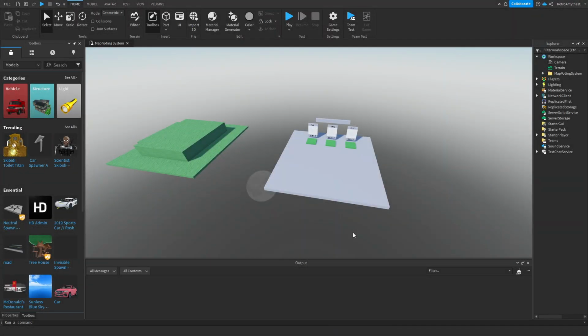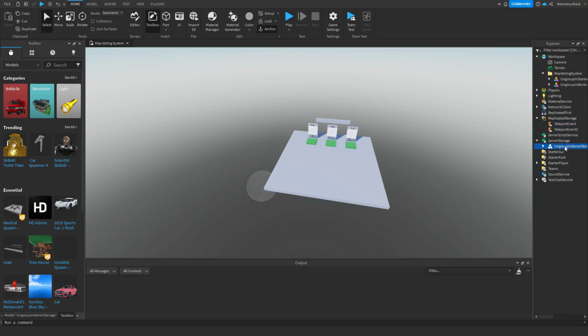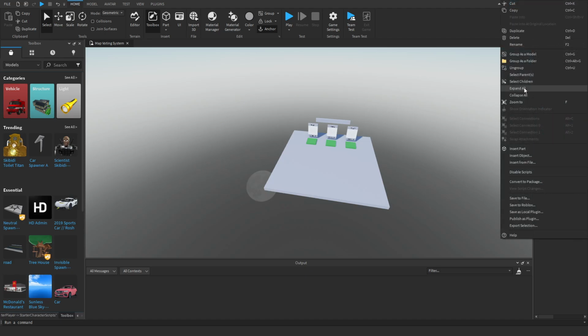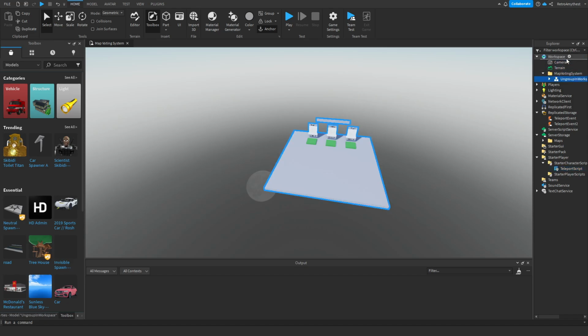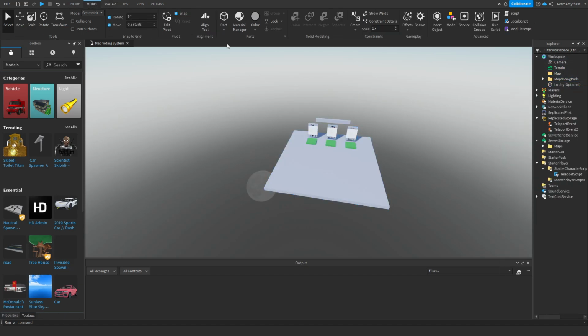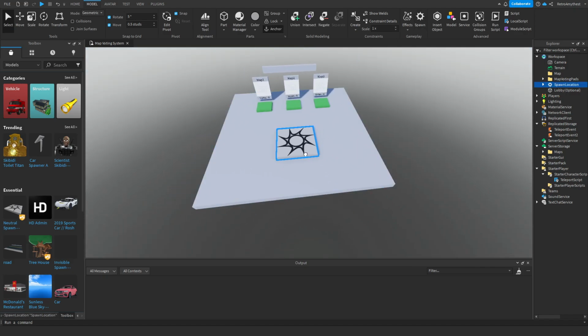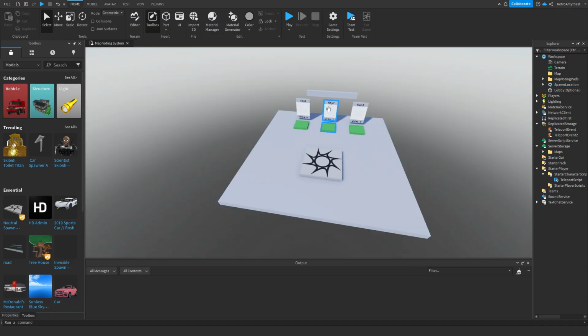So once you insert the free model in the description, open up the folder and ungroup the models in their correct places: ReplicatedStorage, ServerStorage, StarterCharacterScripts, and Workspace. Then we can delete this folder and let's add in a spawn location and it will now work.